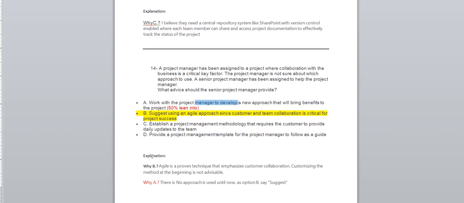But why I'm going with B, folks, is that agile is a proven technique that emphasizes customer collaboration. Customizing the method at the beginning is not advisable. You see, that's the thing. I don't want to start at the beginning already late.